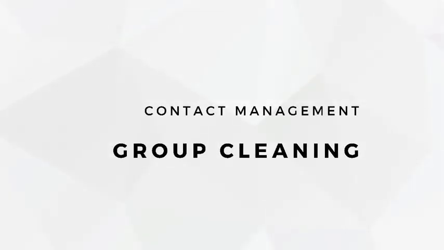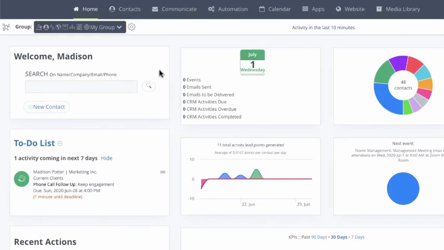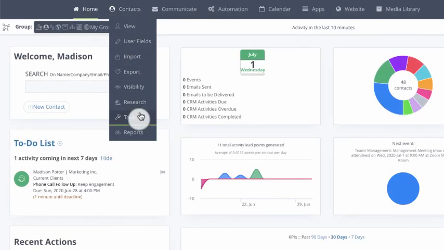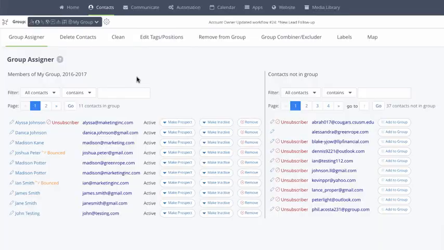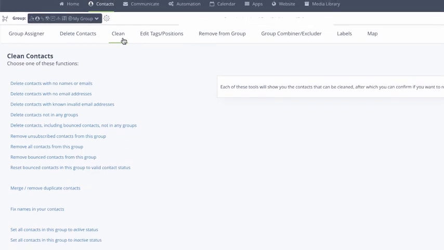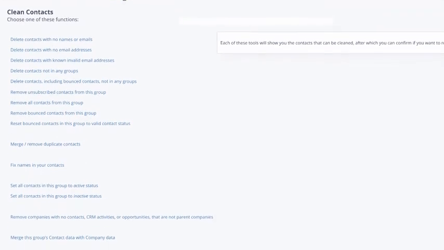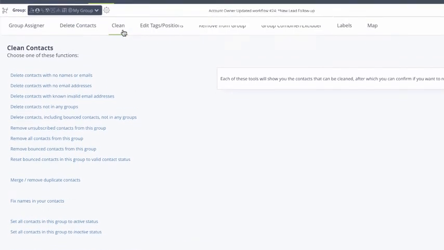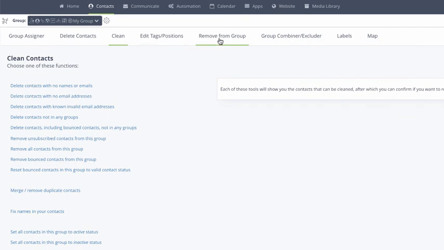You can manage and clean your contacts on a per-group basis. Within your specific group, hover over the Contacts drop-down and select Tools. This page has many options where you can manage the group assignments and delete contacts within your specific group. For example, within the Clean tab, you have the ability to delete contacts with no names or email addresses, and not within any groups. You can remove bounce contacts and unsubscribes. You can remove all contacts for this group, and many more.